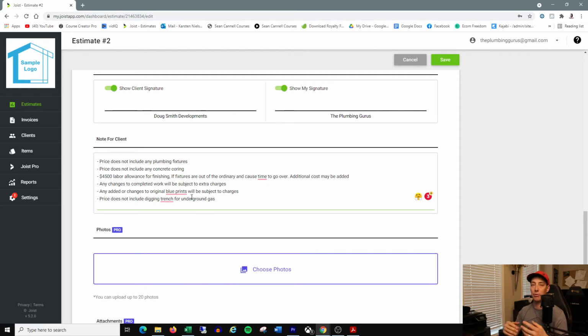Some of these jobs take a year before I get them. I don't ever charge extra, even if they do change something. It's not like it's going to be detrimental to the amount of time that it takes to plumb in the house. But it's just nice to have it there.